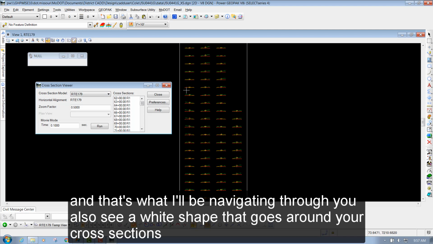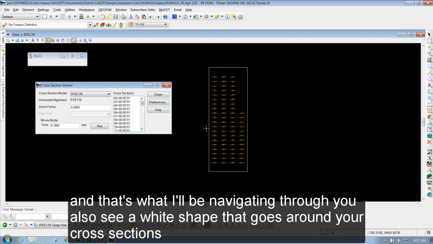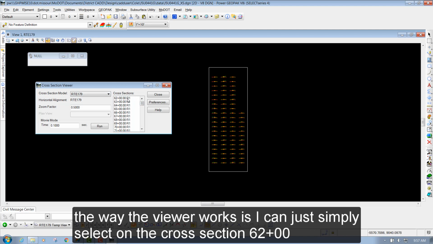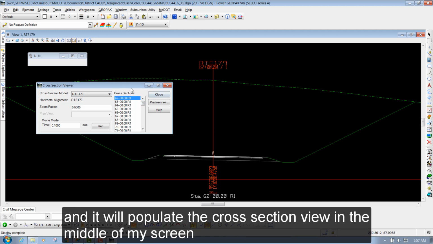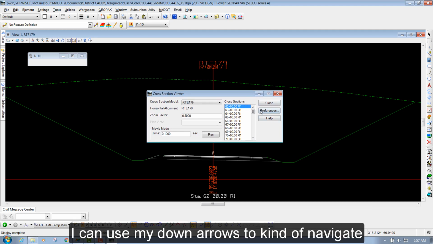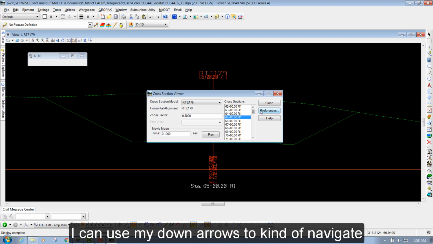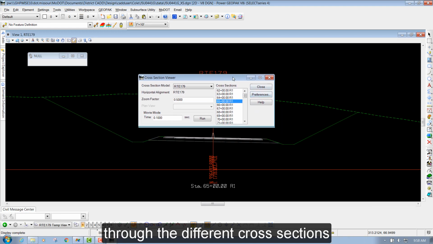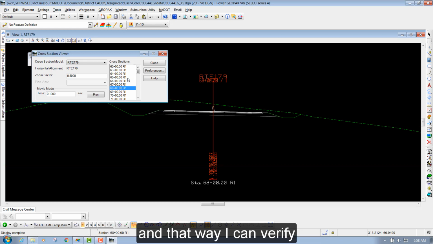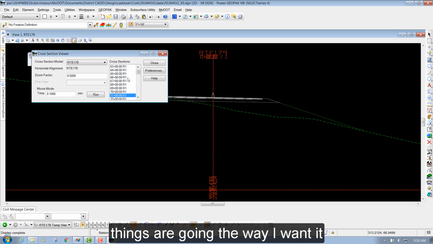You'll also see a white shape that goes around your cross sections, also helping you understand you're in the correct viewer. The way the viewer works is I can just simply select on the cross section 62 plus 00, and it will populate that cross section view in the middle of my screen. I can use my down arrows to navigate through the different cross sections, and that way I can verify things are going the way I want.